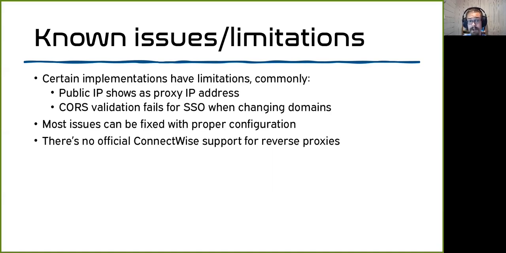Otherwise, there are a couple other known issues there on the slide, and by and large, we can adjust configuration and correct them. The CORS validation for SSO does impact a little bit of the trial workflow of the proxy service, which I'll talk about on the slide with the actual diagrams coming up shortly. But how you implement whatever reverse proxy solution you go with is going to, by and large, impact what adjustments you'll need to make on the Automate server side.